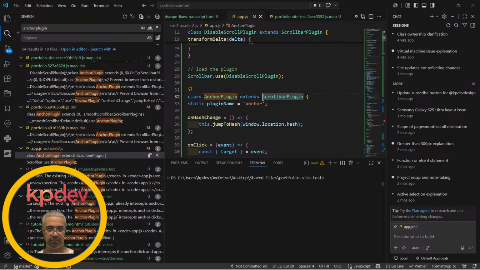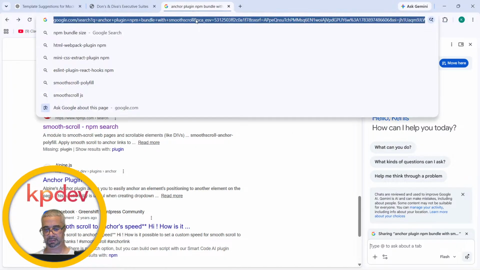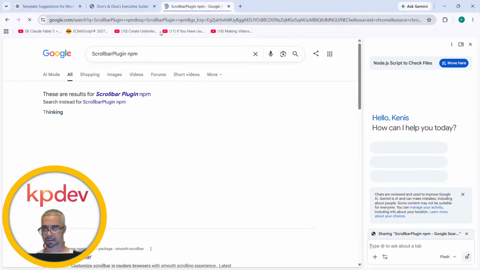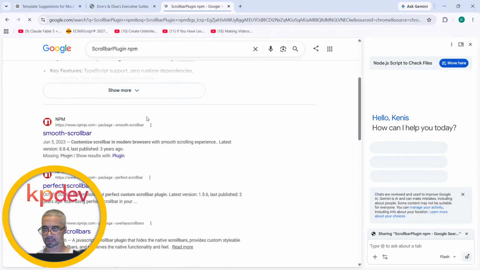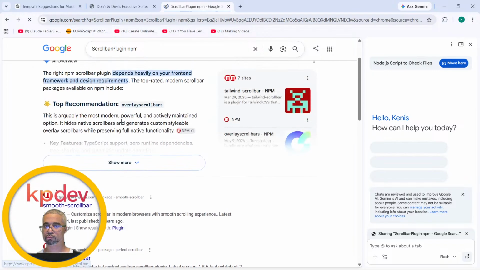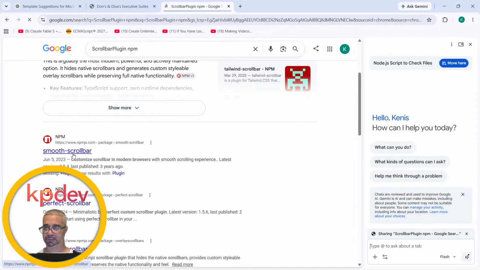But let's see this one now. This is the one that creates the smooth scrolling. Smooth scrolling. This is very advanced compared to the classical one that we're using right now. So let me put in here npm. There you go. Yeah, depends heavily on your. Oh. All right, guys. I'm not gonna go in circles.